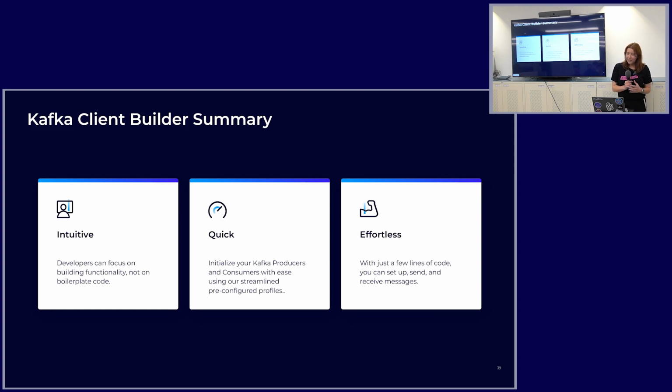We wanted it to be something that's intuitive. It wraps around existing producer and consumer, so it feels familiar, but it's a little less work to set up, and you can focus on the more exciting features you want to get stuck into. It's quick. The profiles that we've shown avoid you having to research any of those configuration options. You don't have to know what you need to do with buffer memory if you change batching, linger.ms, any of that. You can just get it up and running with one line of your profile, and it's effortless.